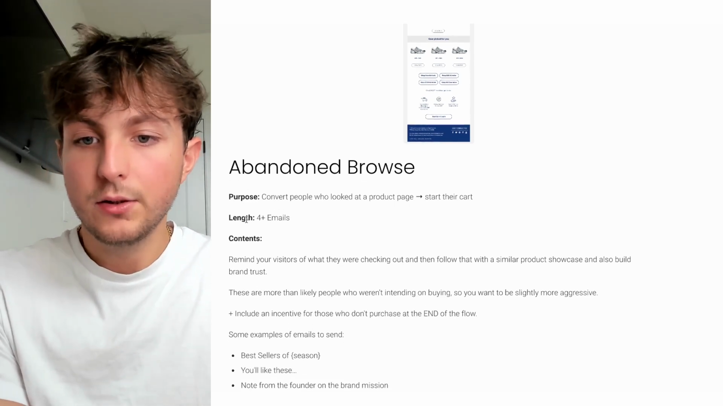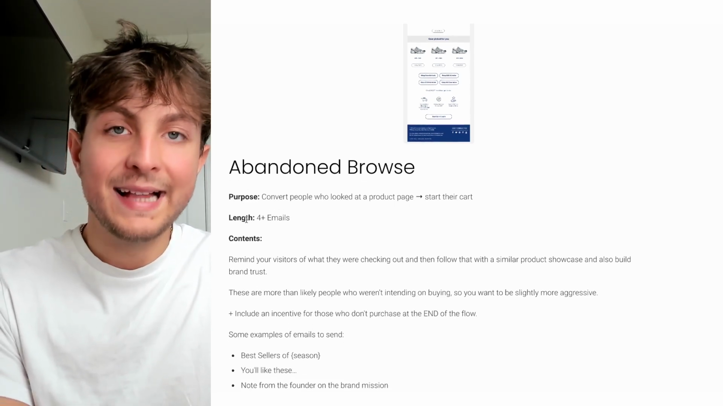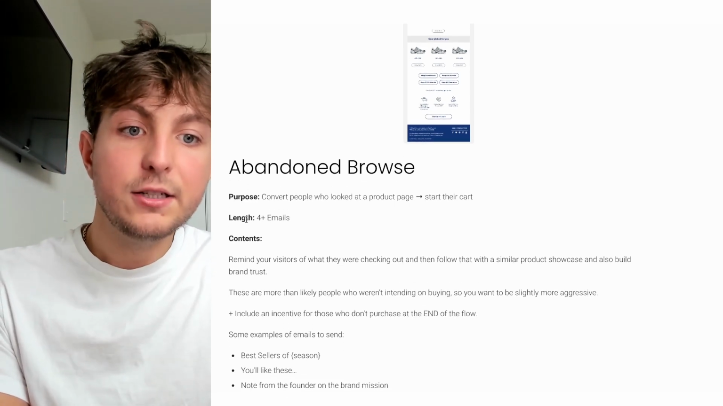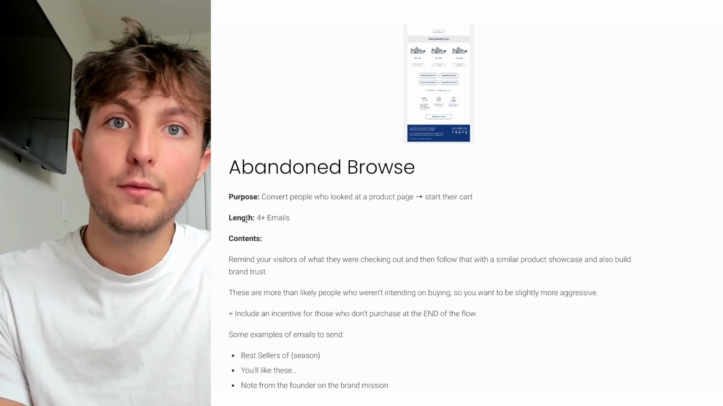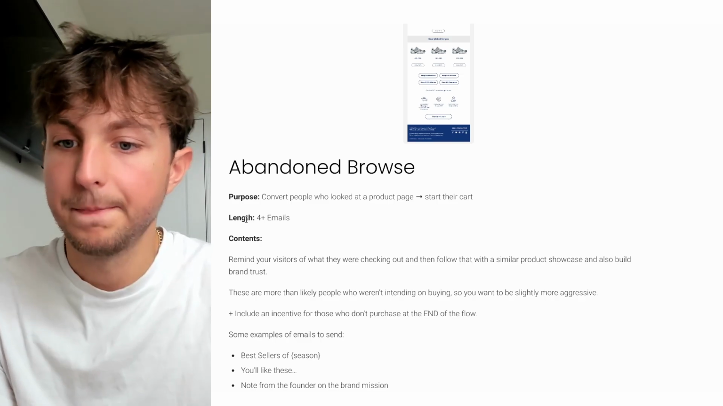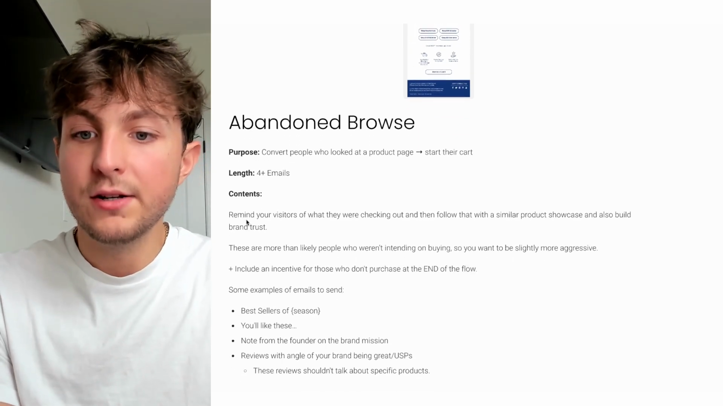You also want to include an incentive for those who don't purchase at the end of the flow, because again, these are people who just don't really intend on purchasing, so an incentive might make them intend on purchasing. Some examples of emails to send within this flow.